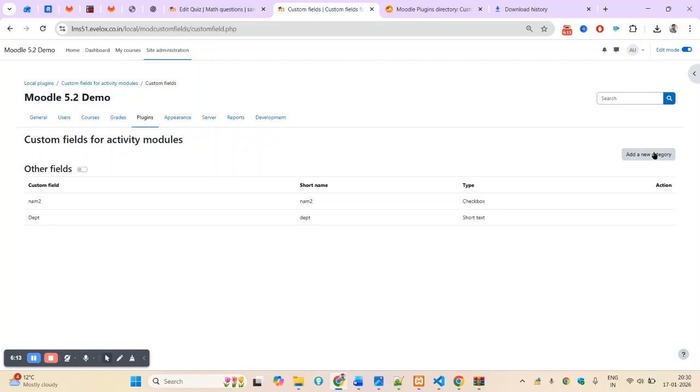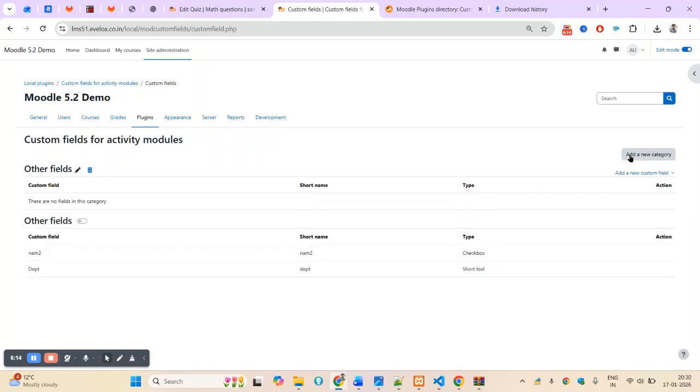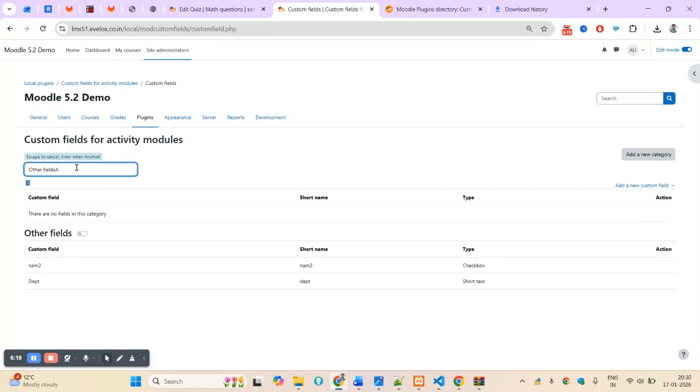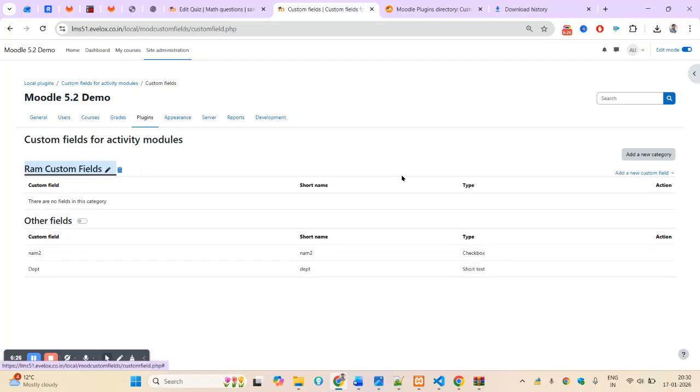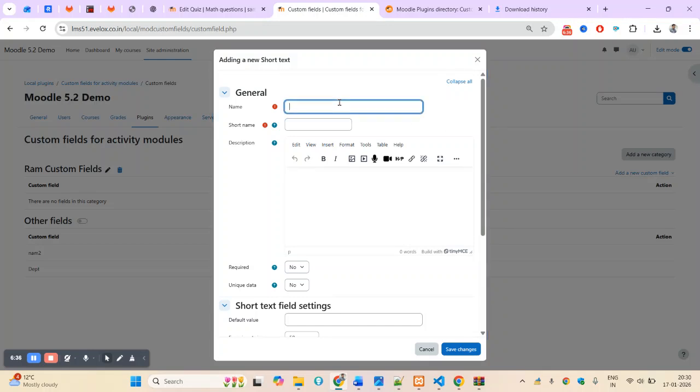Okay, so I'm going to add, let's say, a new category. I will add here RAM custom fields, and under this category I want to add, let's say, additional name. Okay, so this is additional name, and the short name I am going to put here is additional name.